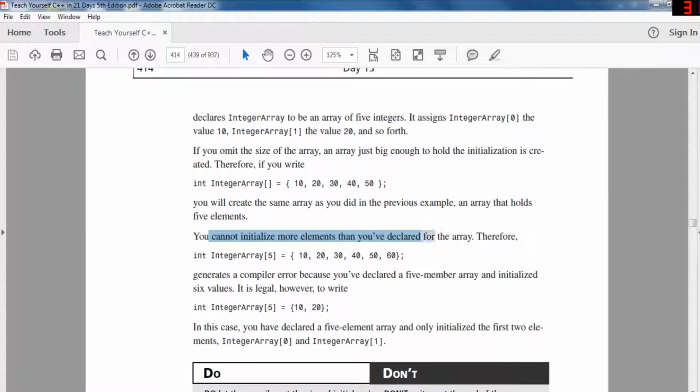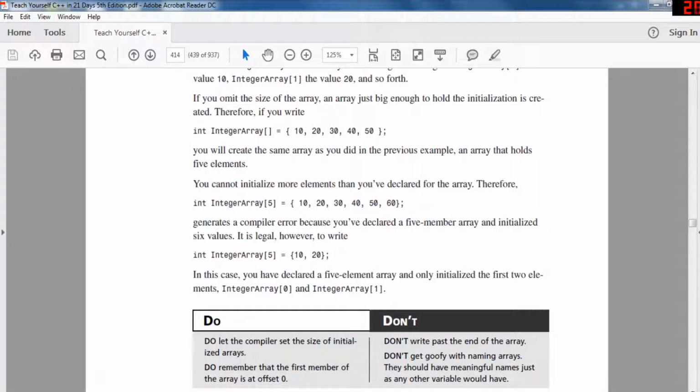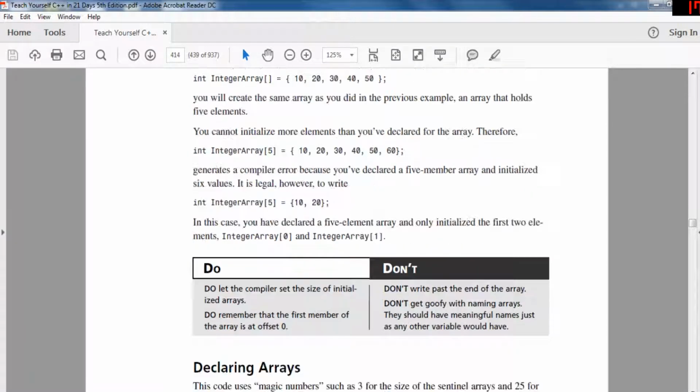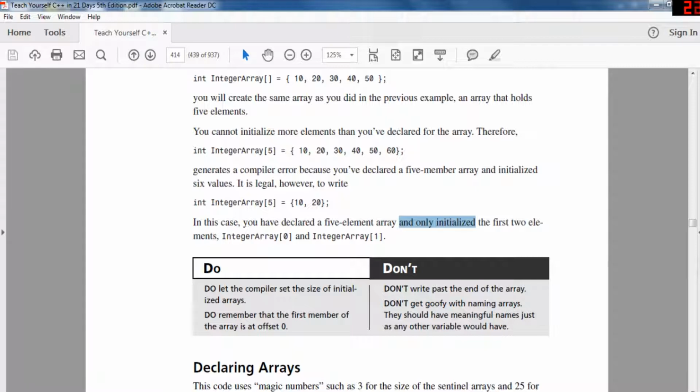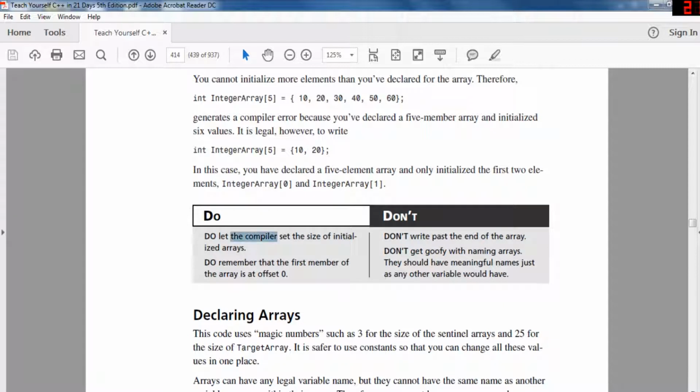You cannot initialize more elements than you declare for the array. So if you do an int array of length 5 and you give 6 elements, it actually generates a compile error because you declared 5 elements and initialized 6 values. It is legal however, to declare 5 elements and then only initialize 2 values. In this case, you declared a 5 element array, and only the first 2 elements, 0 and 1, are initialized. Do remember, let the compiler set the size of initialized arrays. Do remember that the first element of an array is at 0. Don't write past the end of the array, and don't get goofy with array names.